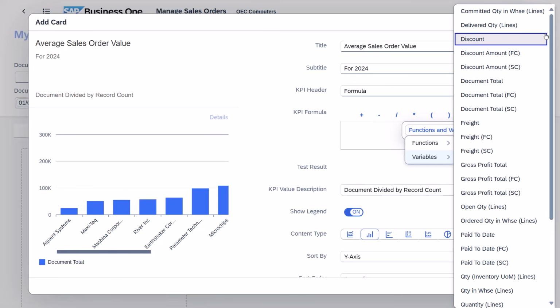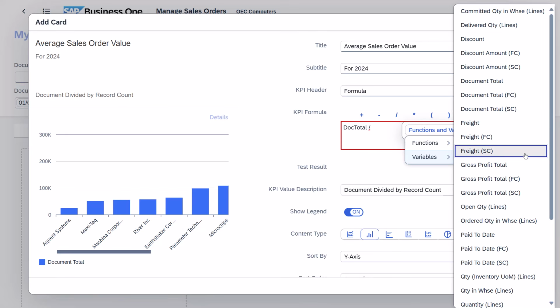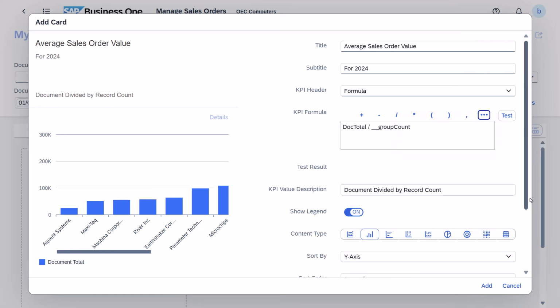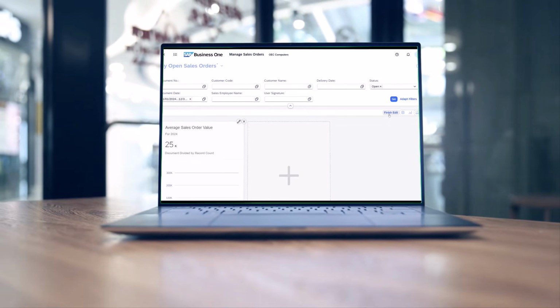For instance, calculating the average sales order value for all customers in 2024 is as simple as dividing the document total of all the sales orders filtered by 2024 by the record count. Explore this new feature today to customize and optimize your data analysis with precision.